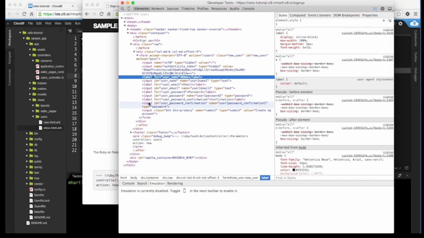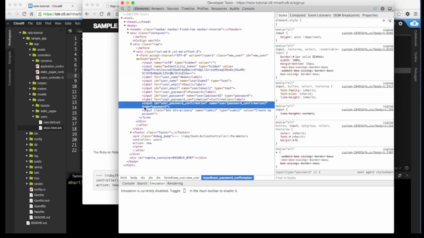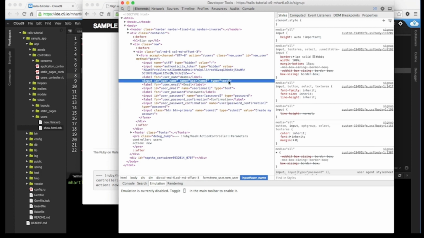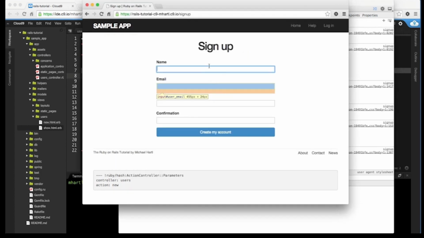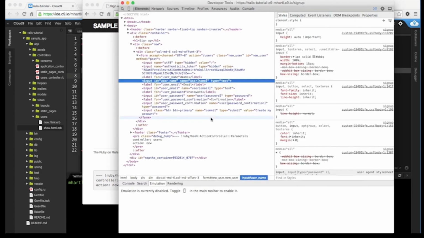And down here you can see it's also an input for password, but then there's a different type. So type equals password. And up here it's type equals text. So that's the difference between this here and this here. You can also see here that the input has a name, which is user[name]. So this is in square brackets.